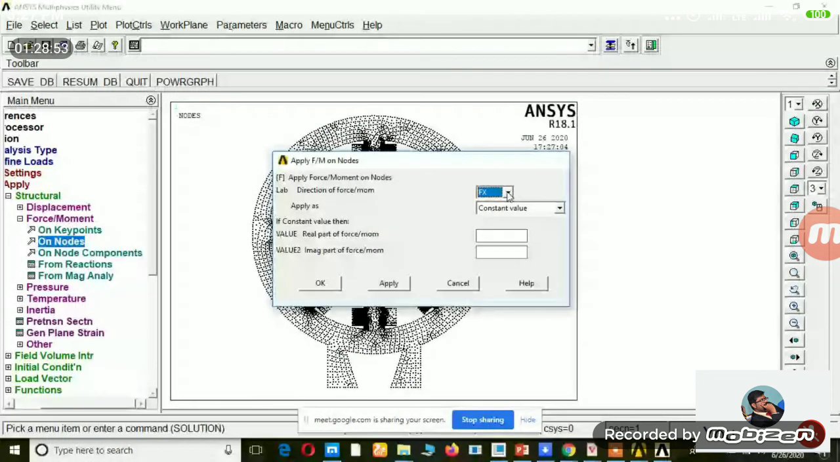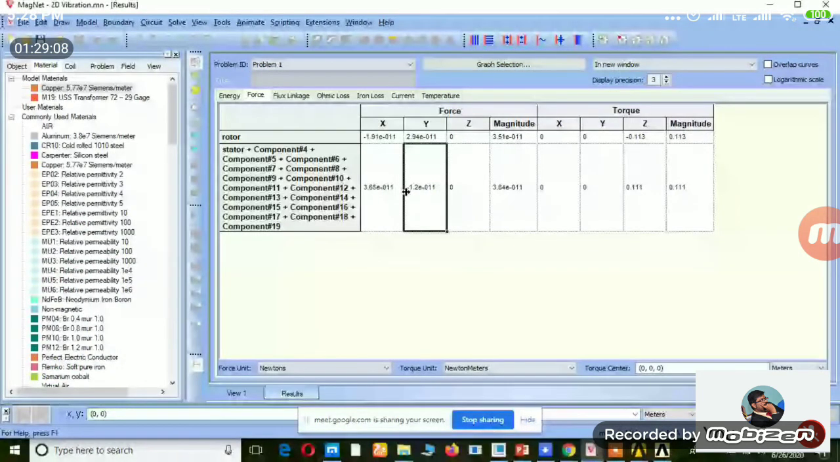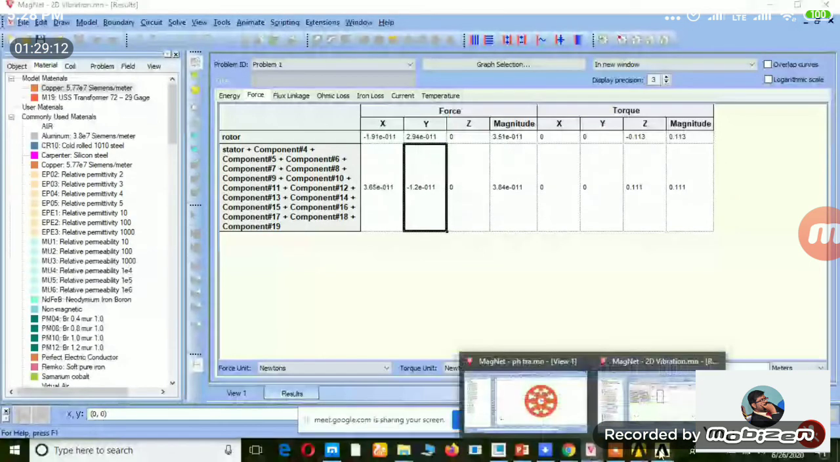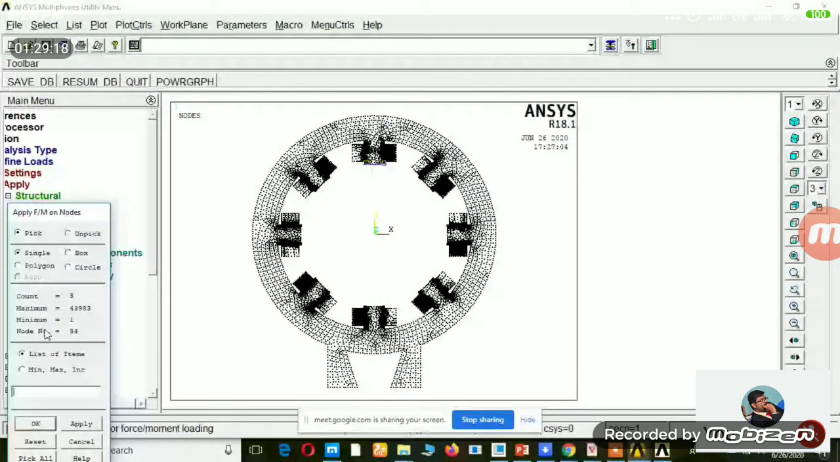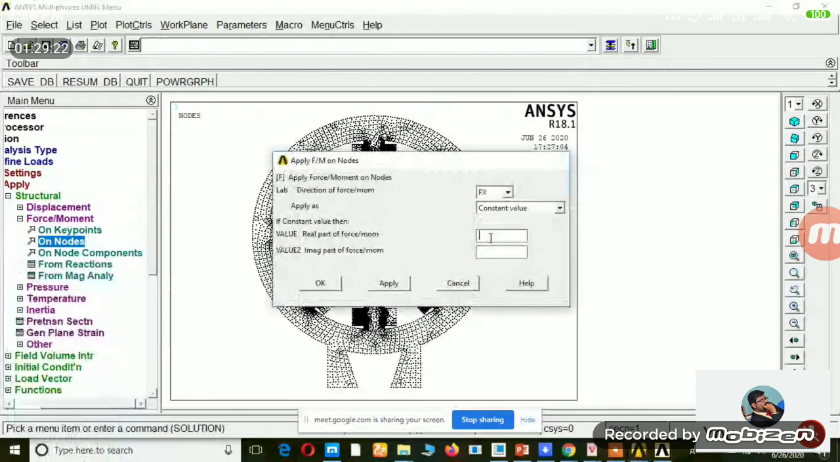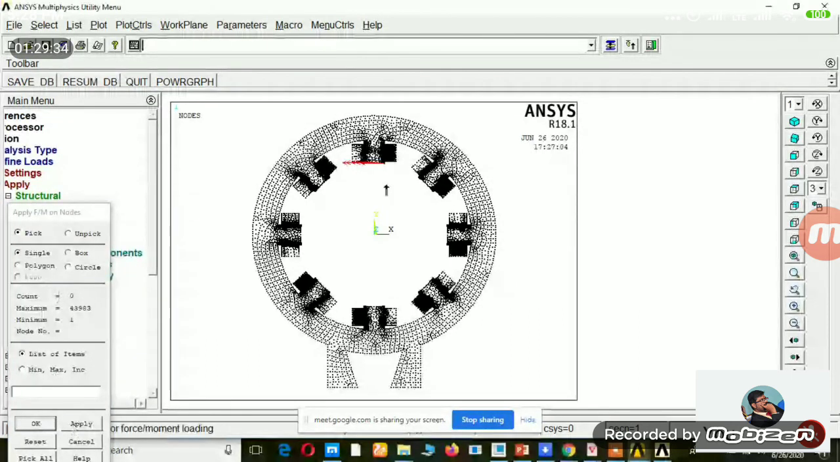So x means the motor is going to rotate in the counterclockwise direction. For that I give the value. What is the value we have seen here? We have seen the x direction value as 3.6, and it is 1.2. I am giving here, go to the nodes, the x direction is 3.6, but it is in the reverse direction. The machine is rotating in the anti-clockwise direction, and give apply, right? And then give the y direction for the same nodes, and give OK.